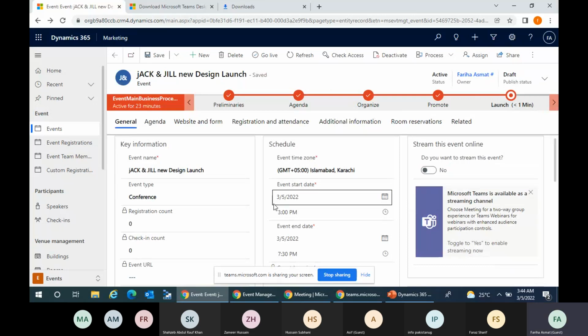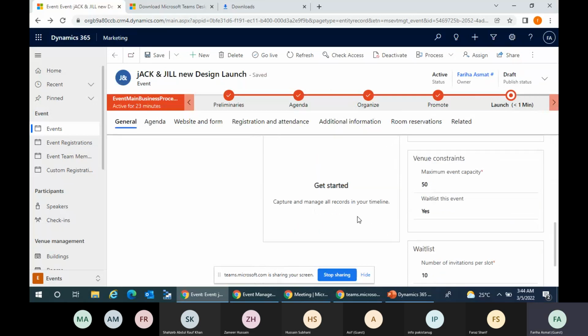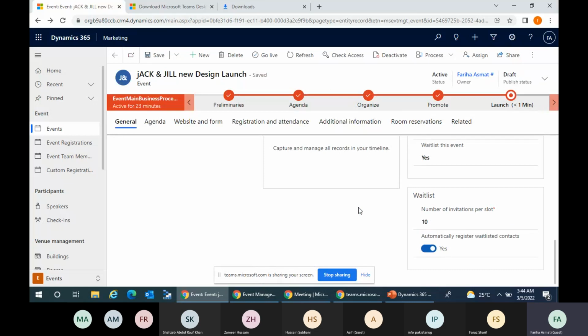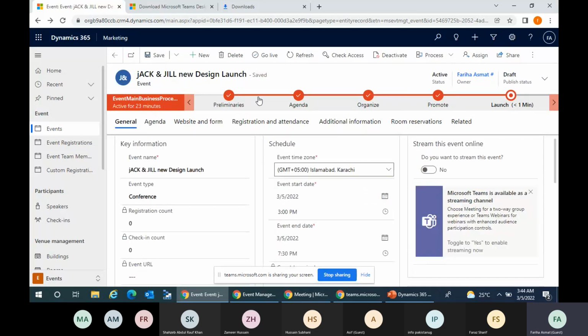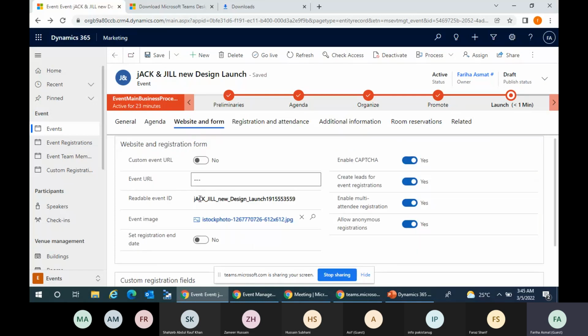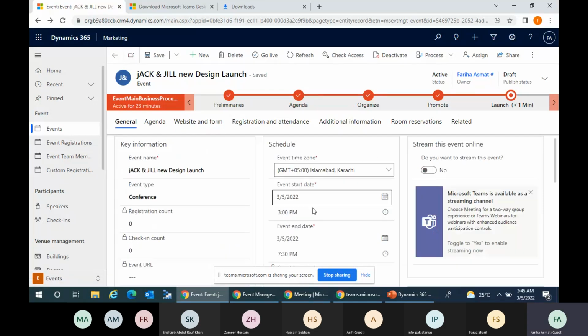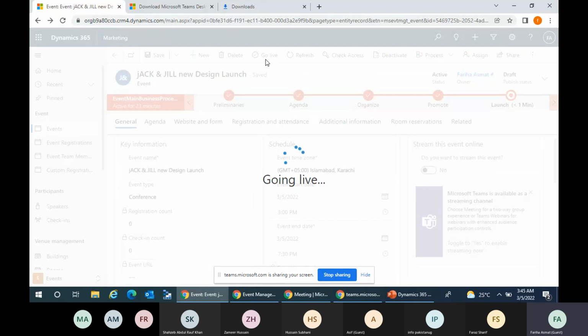Once I have added all the information related to my event, planned the agenda, and added the information related to the portal and everything, then I can make this event go live.